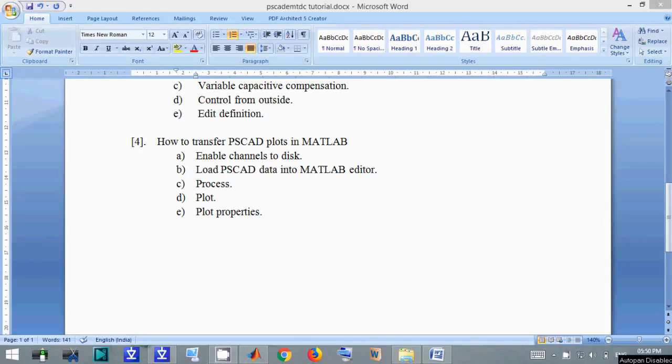Welcome to PSCAD tutorial. In this tutorial we will learn how to transfer PSCAD plots into MATLAB.